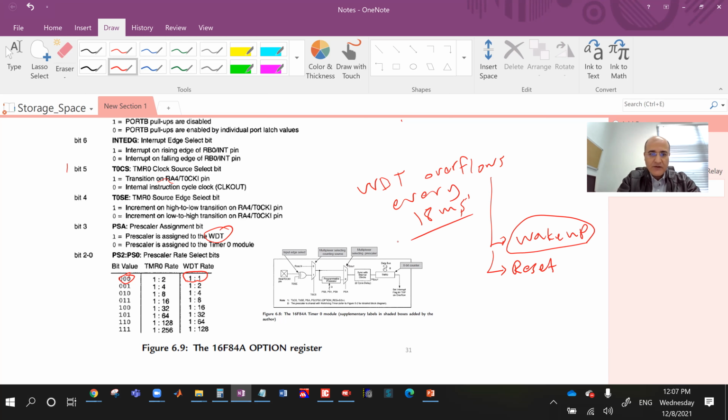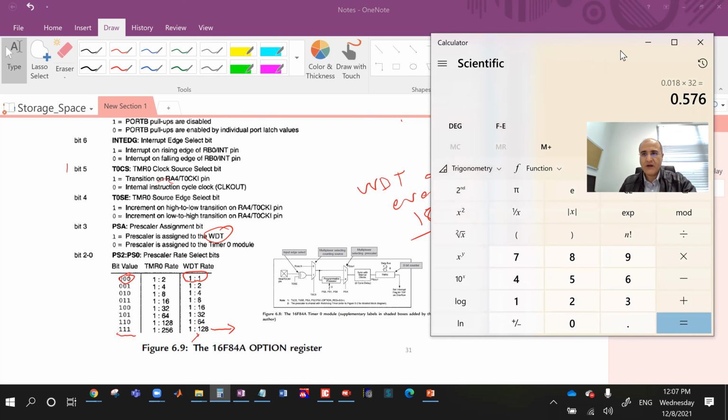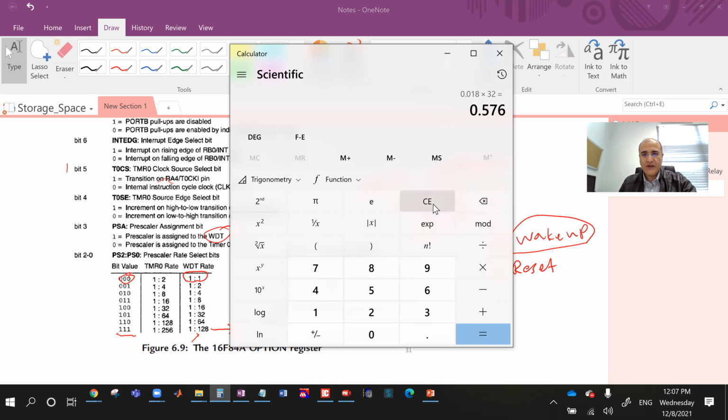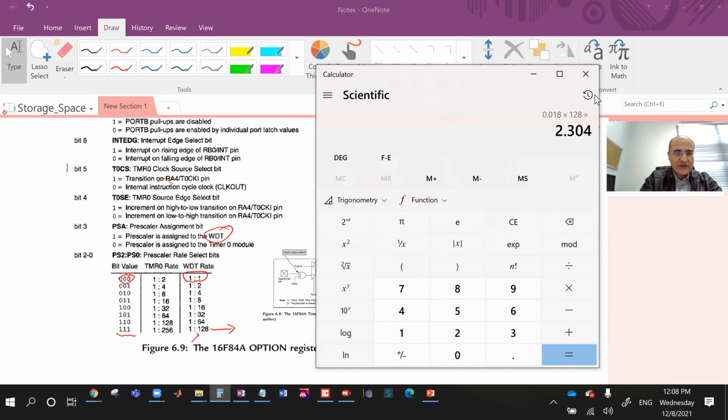The slowest time it will be when we have these prescaler bits, PS0, 1, and 2, all 1. In this case, the prescale will be 1 to 128. So 18 milliseconds times 128 will be 2.3 seconds. Okay, around 2.3 seconds.